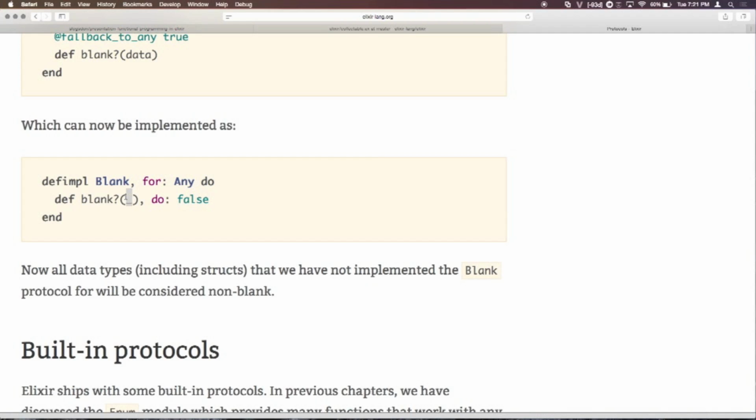In your dev and test environments, it's going to be a little bit slower, but there's a production thing that you can call. There's a mix task, compile.protocols, and what that does is it compiles every single implementation that you have of a particular protocol.